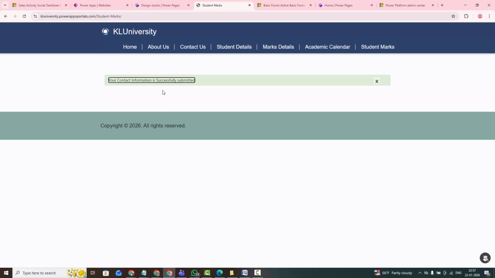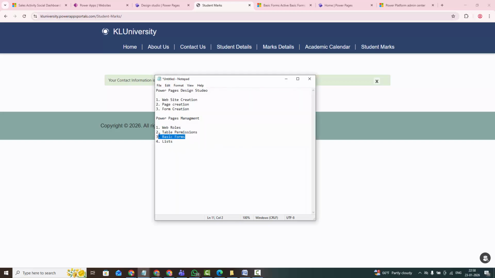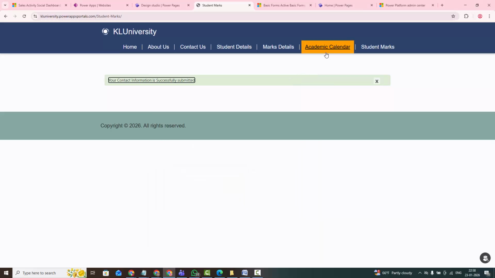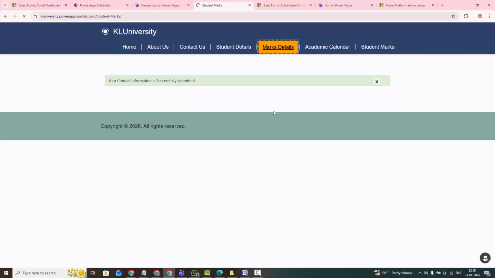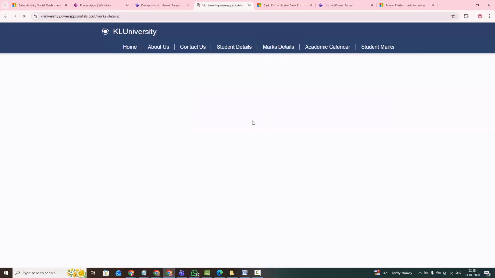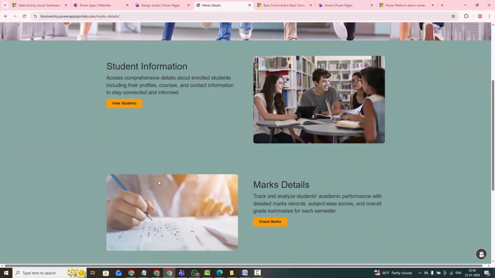These are the steps that you need to perform, right? So we have covered all that. Now the basic form we have created, and web roles, table permission, basic form, list, and also form creation we already covered, and list creation, how to create the list in Power Pages. Okay, now I want marks details here. I want to display them in the marks details section. So how can I pull it?